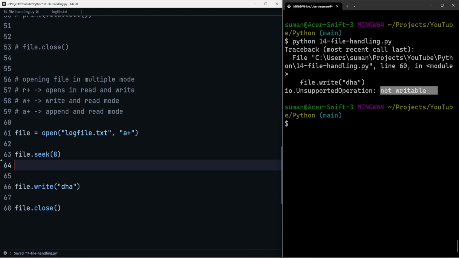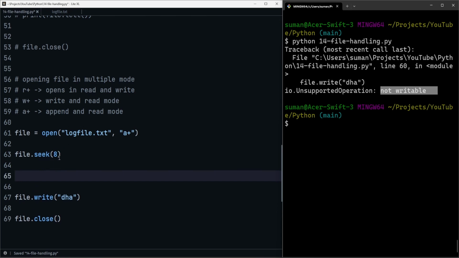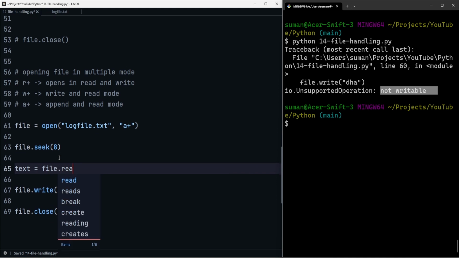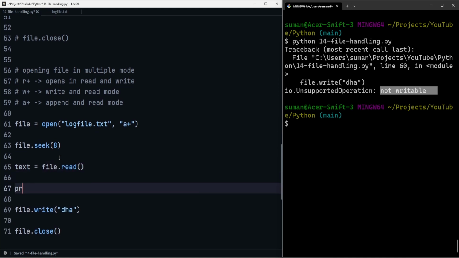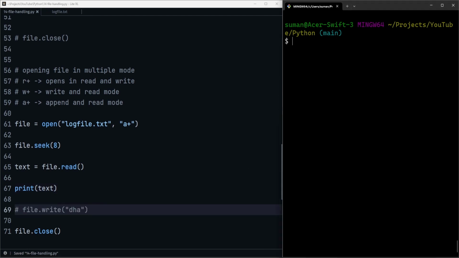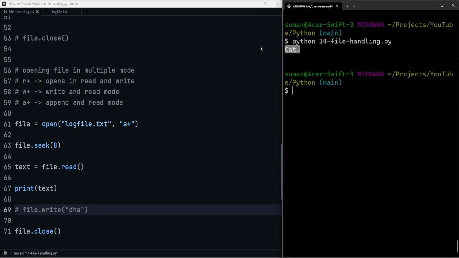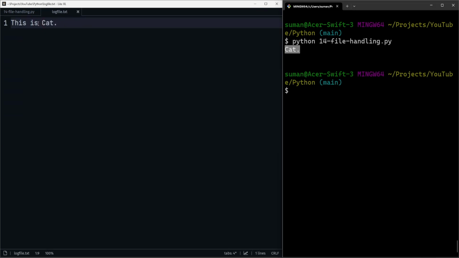Now we need to add something called A, right? So first we'll read the file, since we need the full content after that. We'll say text equals file.read. Here it will read only after this position. Let me show you how this works. Let's print this text. See, it will print only cat, it will not print "this is". Why? Because we moved to this position, so it will read only after that position.